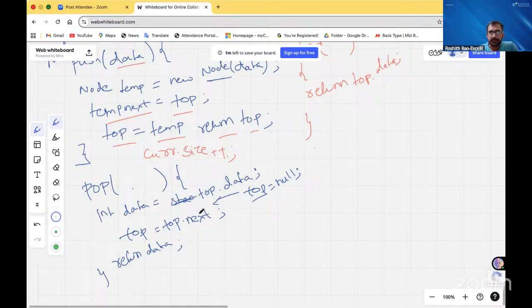Correct. Anurag is correct, and Rani, correct. Yes, you can also check the condition as well. If current size is equal to 0, then you can directly return, because there will be no elements in that case, right? Yes, Suyash, correct.